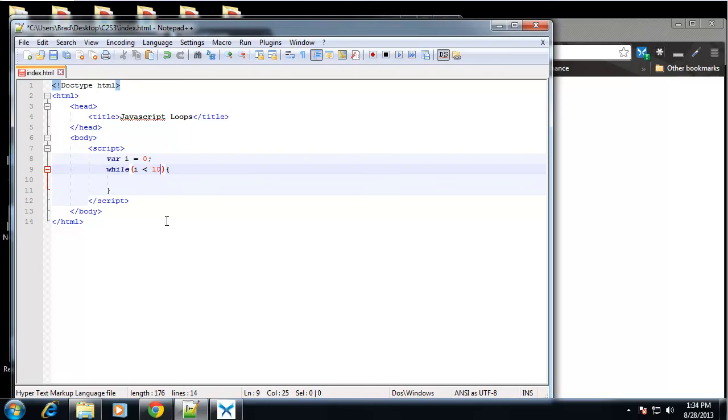10. And then what we want to do is print out just like we did. We'll say document.write, and what did we say? We said number, space, i plus br.